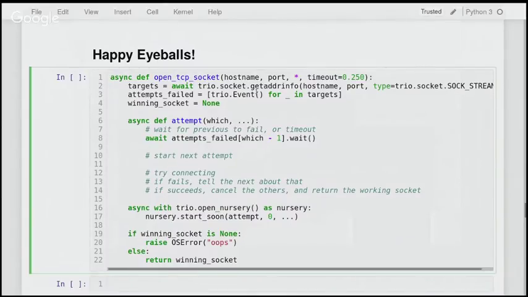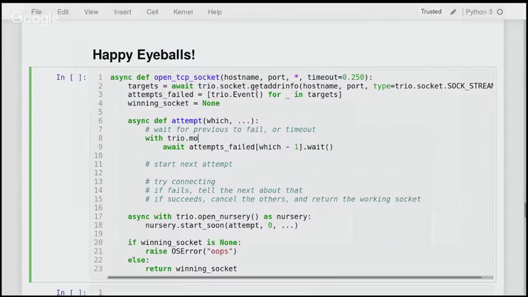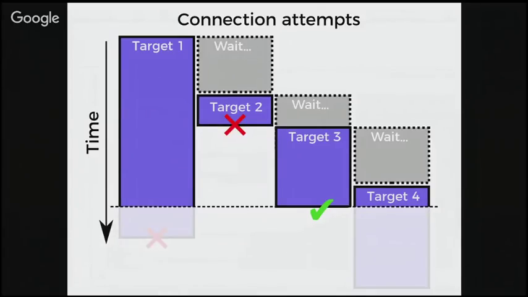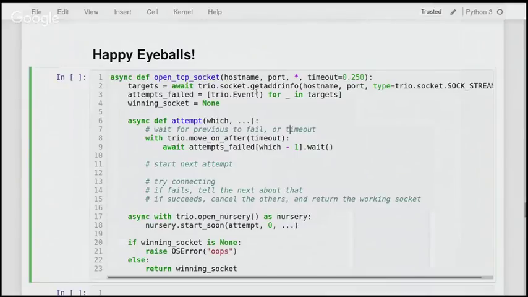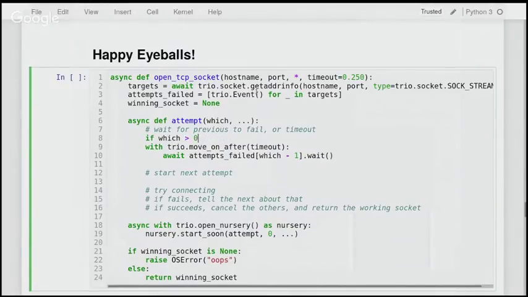Fortunately, it's easy to apply timeouts on arbitrary things in Trio. So we just say with trio.move_on_after(timeout). And there, now that's one or the other. Except there's one more thing we have to watch out for: if which is zero, then that will become minus one, and that's not what we want. So what should we do there? Well, when which is zero, that's the first attempt. That doesn't have to wait for anything, it should just move on. So let's make it if which is greater than zero, then we'll do this. Otherwise, we don't worry about it. OK, so that's that part of the logic.